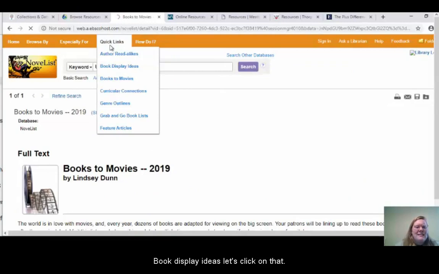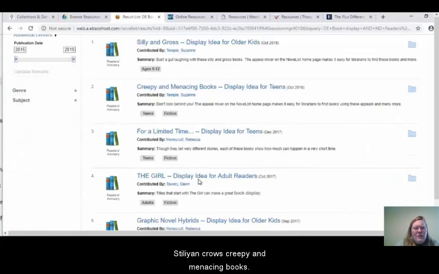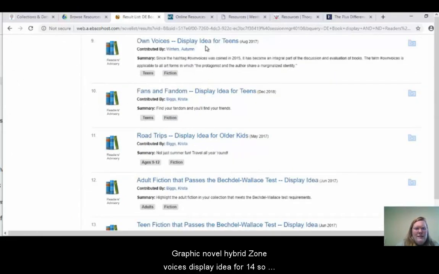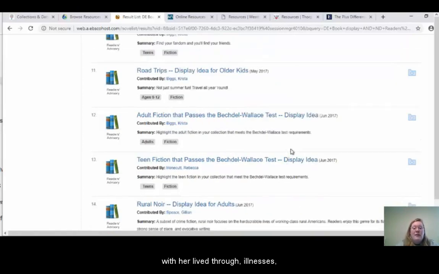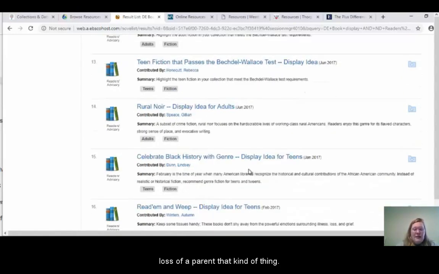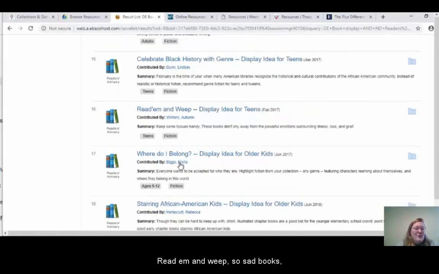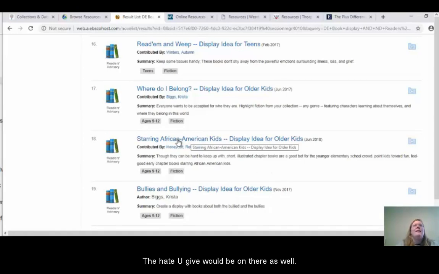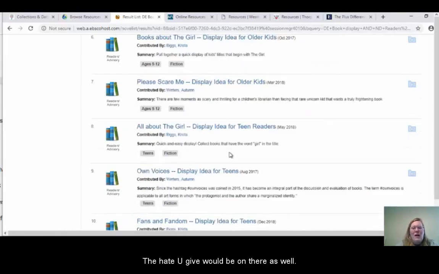Book display ideas, let's click on that. Silly and gross, creepy and menacing books. Graphic novel hybrids, own voices, display idea for teens. So the own voices hashtag was for people who are writing about experiences that they themselves have lived through. So illnesses, loss of a parent, that kind of thing. Read 'em and weep, so sad books. Bullies and bullying, starring African American kids. So I bet The Hate U Give would be on there as well.